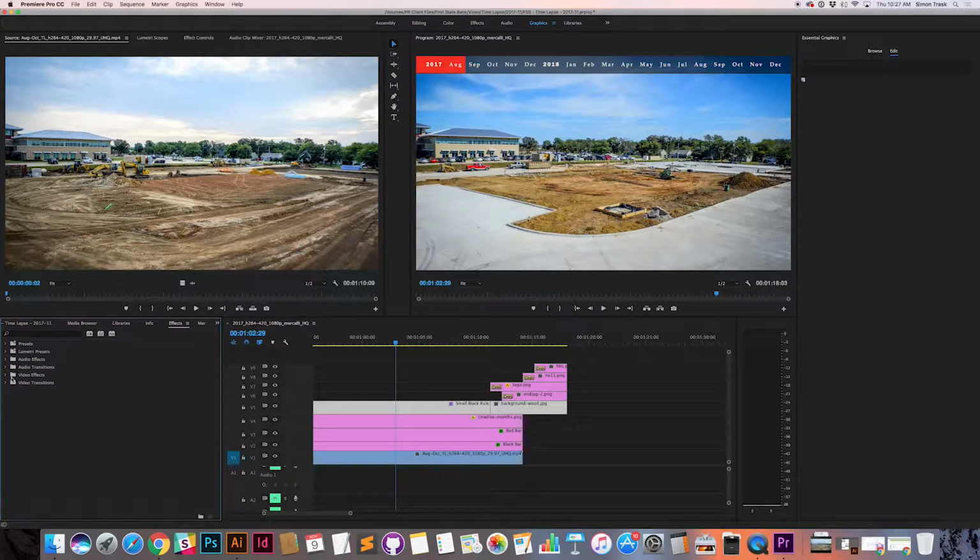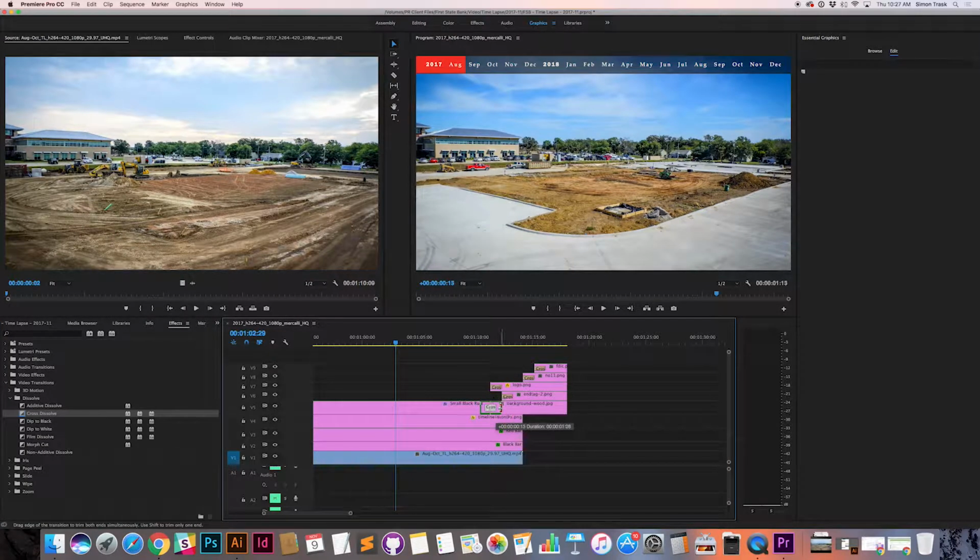We're going to go to Effects on the left here. We're going to go to Video Transitions, Dissolve, Cross Dissolve. It's the one that's highlighted. It's the most commonly used. Drag it and drop it onto the seam in between the two. And then this one we had it fade in a little bit more.